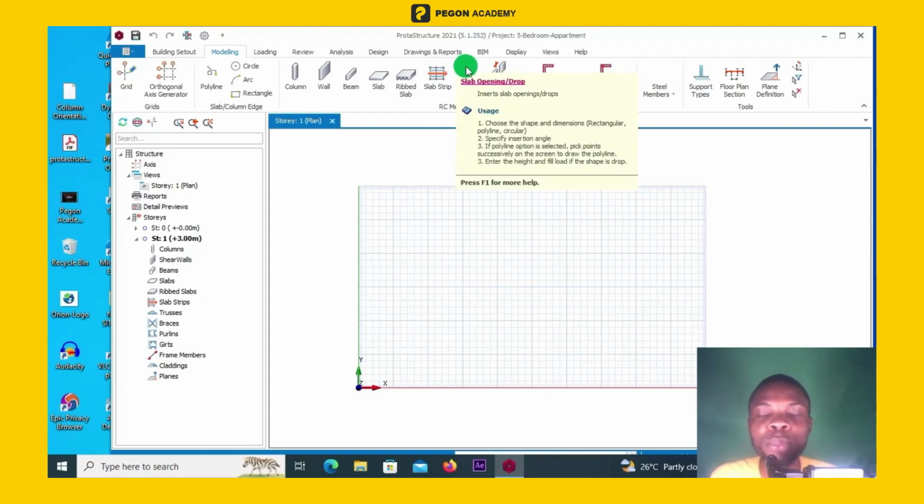So we have slab openings. Let's assume that you have a building and you have a hole in the slab. Let's say you're designing a duplex, this modern kind of duplex in which the parlor or the living room is open, and then you can view from the first floor down into the living room. Let's assume you are designing such kind of things. So you can actually cut the opening of the slab with this tool right here.